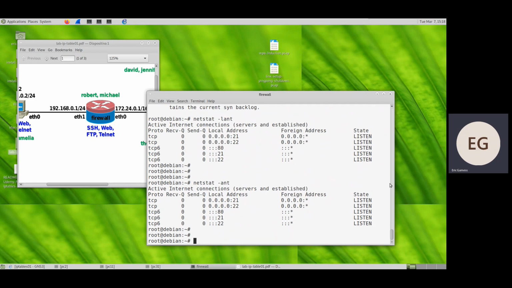Okay, no problem. So this port is what? FTP. This port is what? Secure Shell. This port is what? HTTP. This port is what? FTP for IPv6, and this port is what? Secure Shell for IPv6, no? Okay.